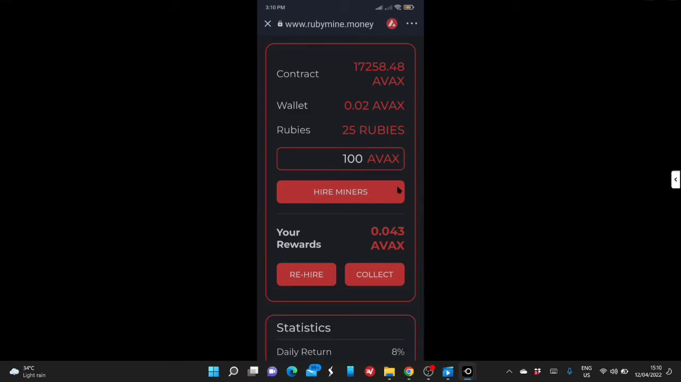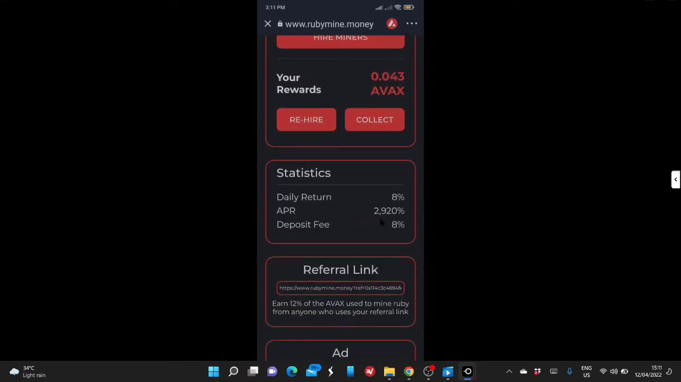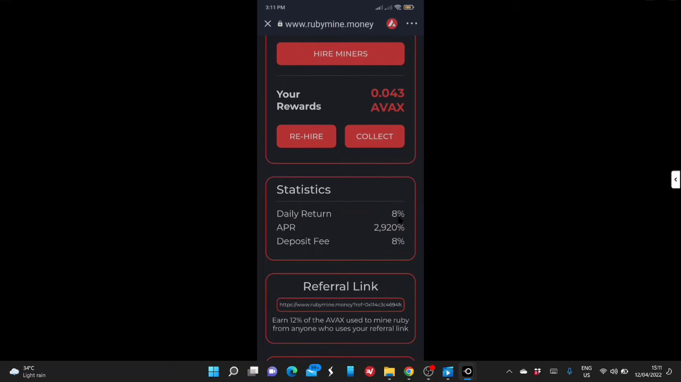And take note, there is an 8% deposit fee. So if you deposit, for example, 100 Avax, 8 Avax will be deducted, that's 8%, so you'll be left with 92%, and you'll be able to earn a daily return of 8% on that 92 Avax.